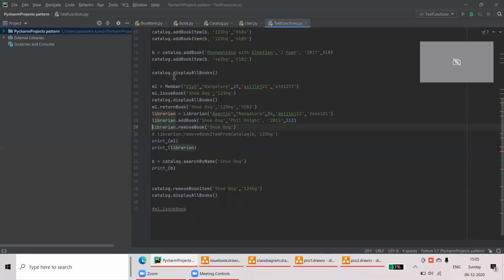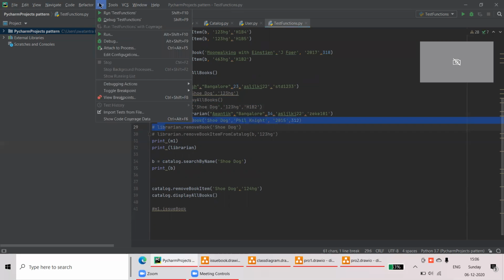Okay. Now here we see the test function. How the issue book works. Let me first comment these things. Okay. First we see, without performing any functions like issue book, add book and return book, what output will you get?